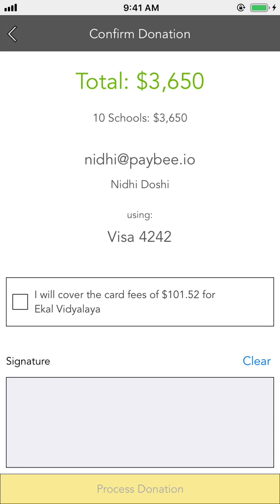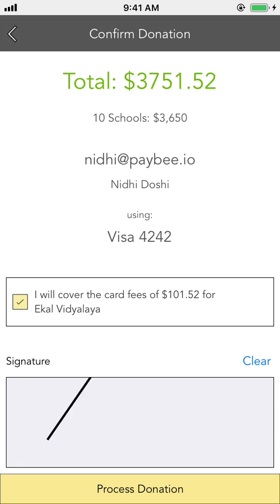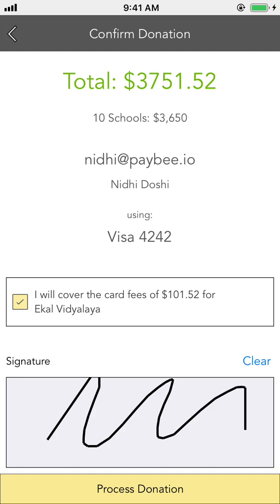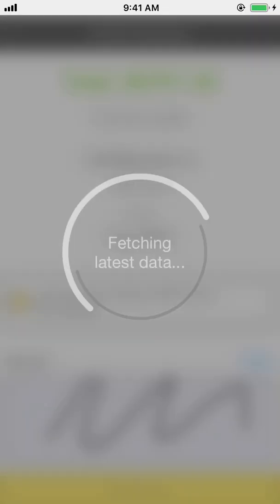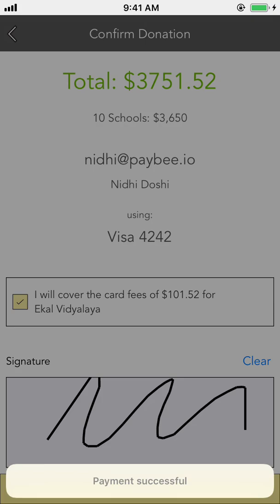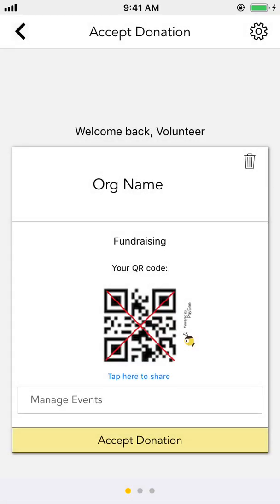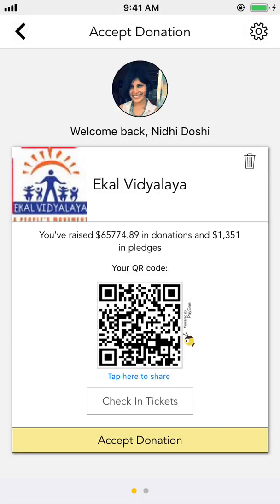And then I go to this page where I can ask the donor, hey, would you like to cover the credit card transaction fees? And if they choose to cover it, they can hit a checkbox, ask them for their signature, and then you hit process donation and done, payment successful, right? This is how you would process a donation.